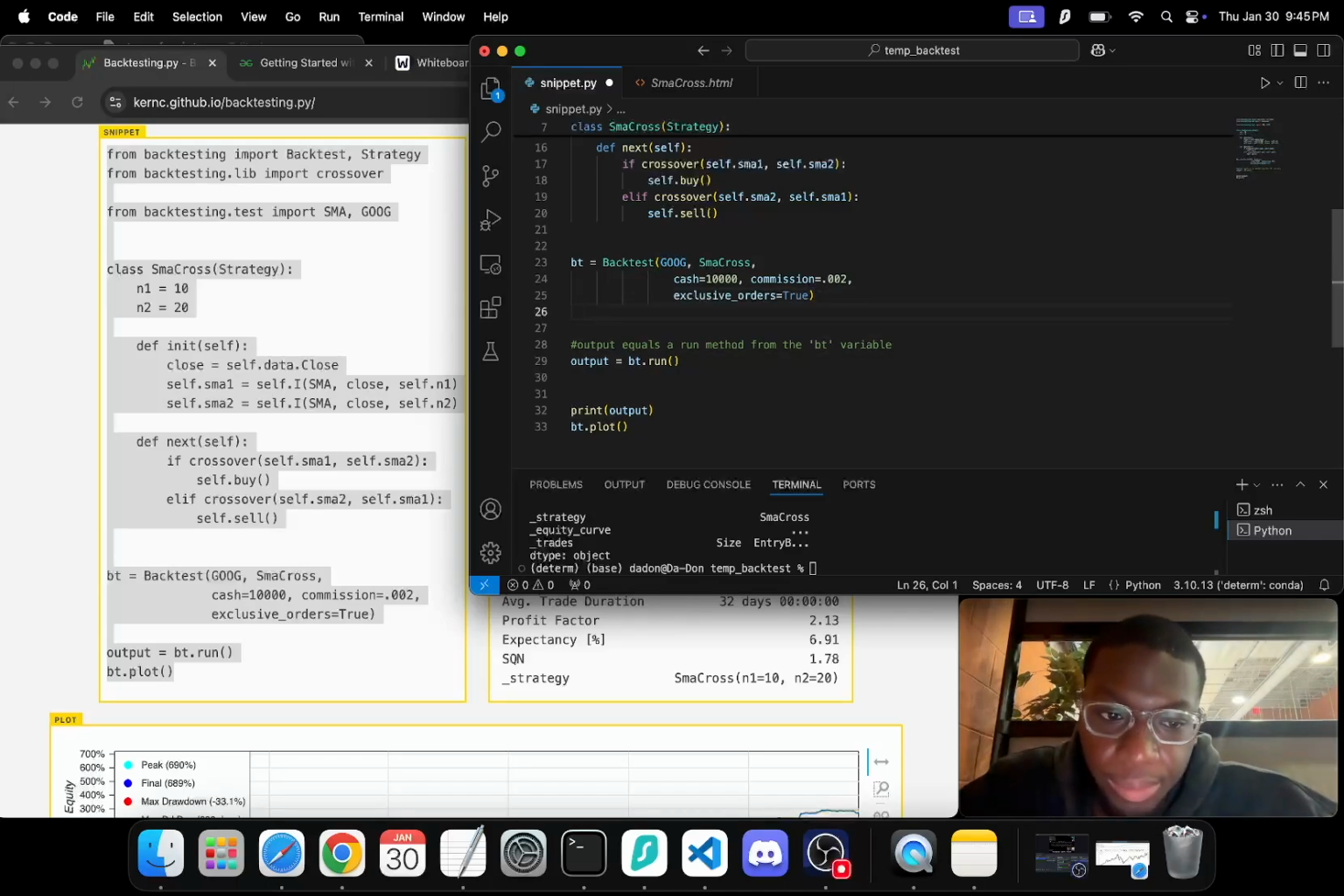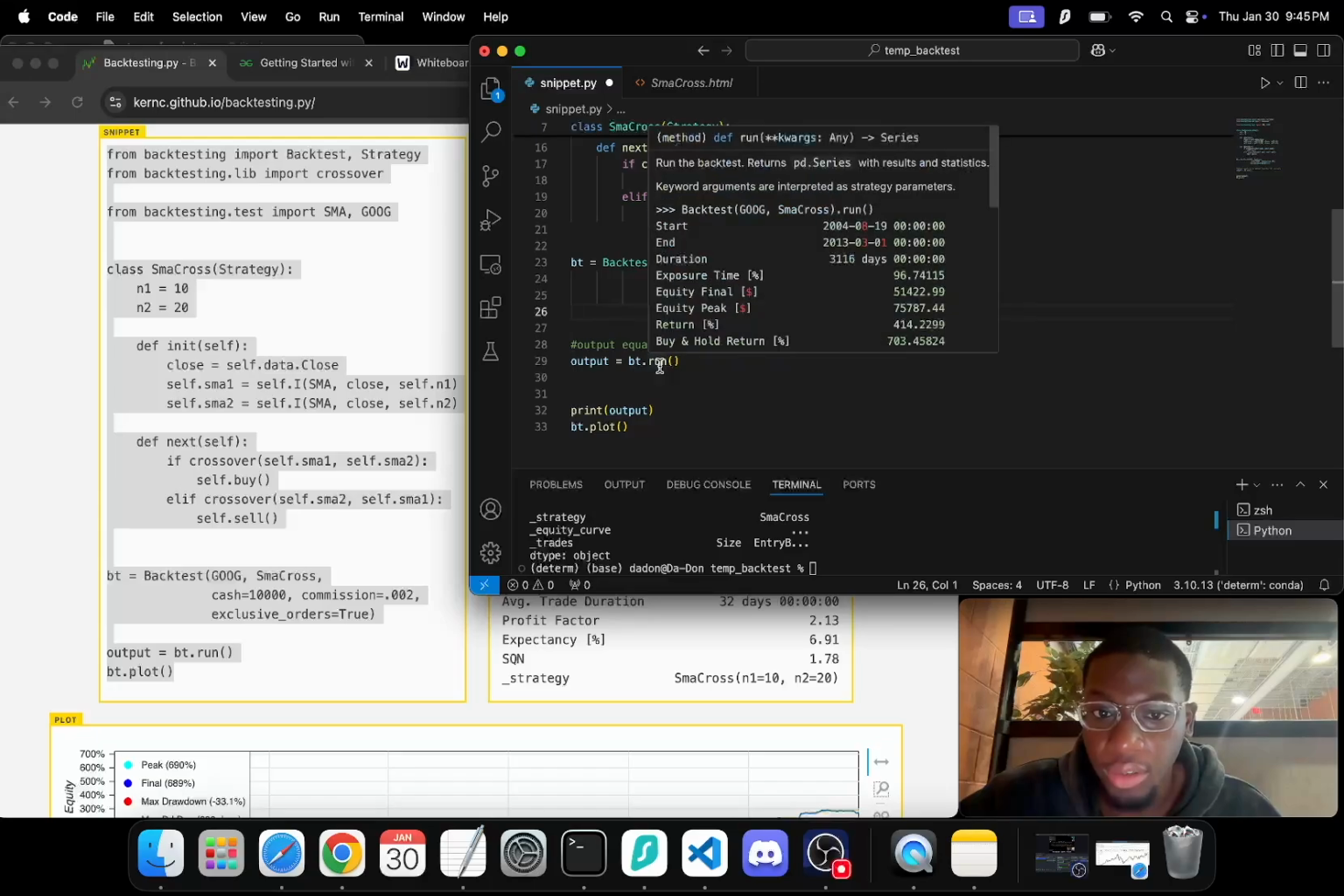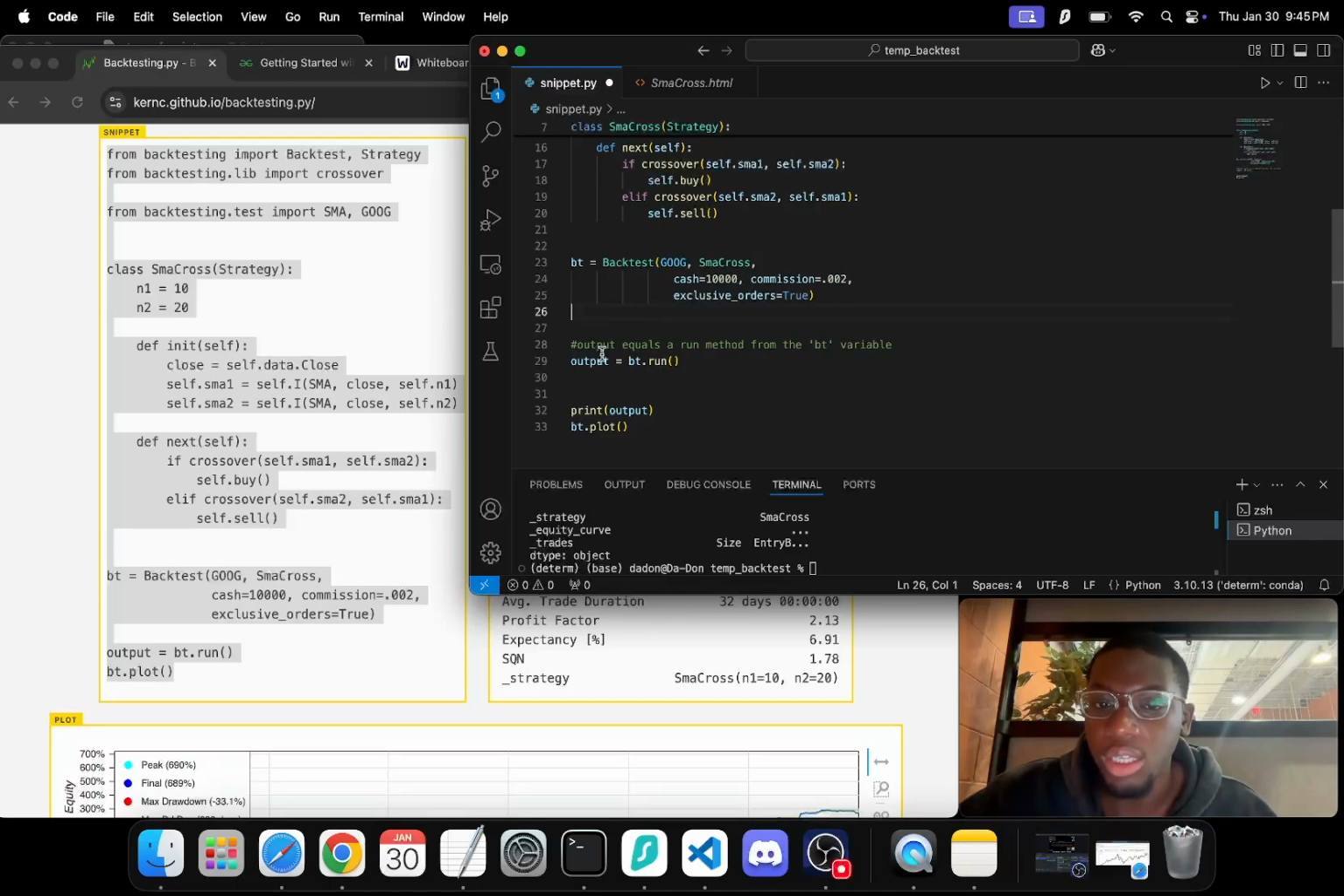The reason why I'm writing it this way is because I want y'all to understand the language as well. It's one thing to break it down all the way to infant level understanding, but I want y'all to understand how people will talk when it comes to this space. Obviously, when you hover, people are going to use the correct terminology that's written down, and that's method. So you have to call it what it is. Output equals a run method from the BT variable.